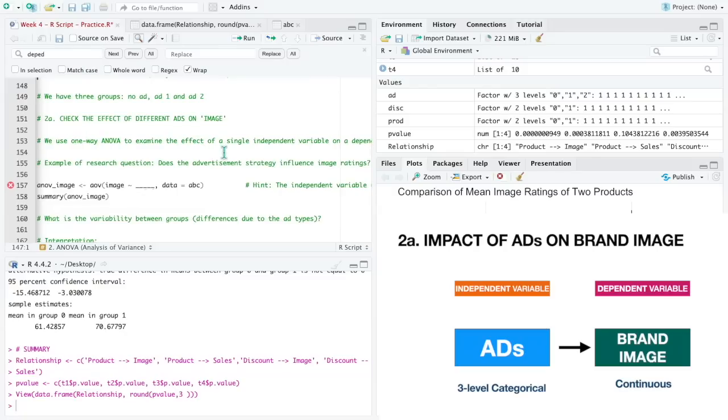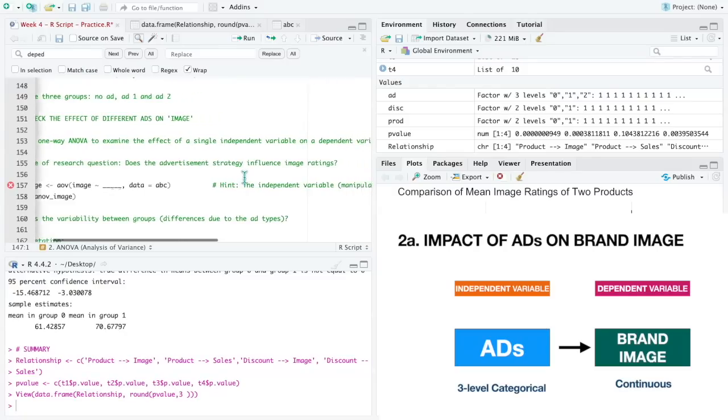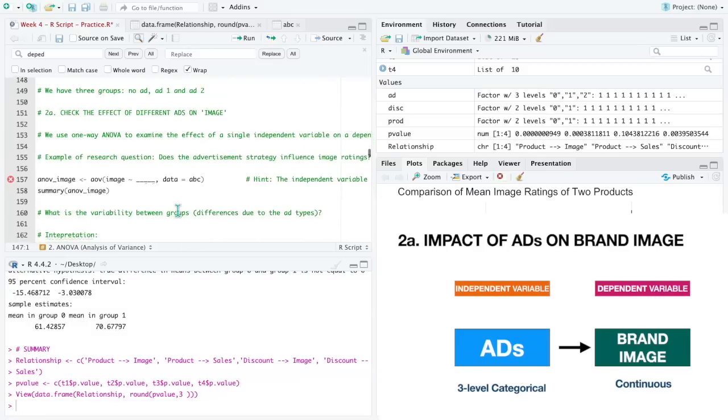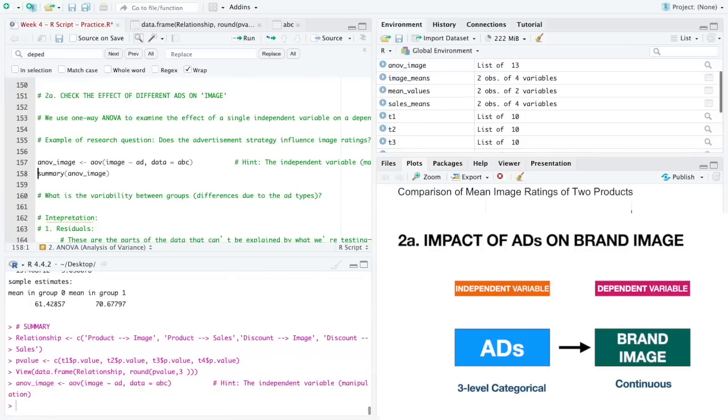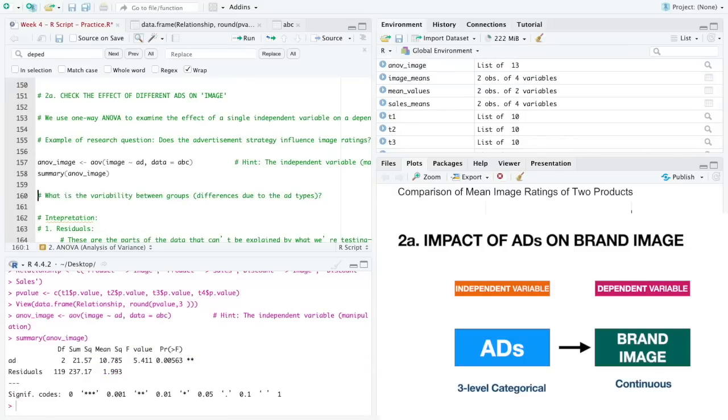In this case, it is quite useful to answer the research question, does the advertisement strategy influence the image rating or the brand image? Okay, so let's run the ANOVA. We will store the ANOVA result in a variable called ANOV image. And right here, we need to specify the relationship between dependent variable and independent variable. The independent variable right here is ad, right? So right here, we see the significant result, good.